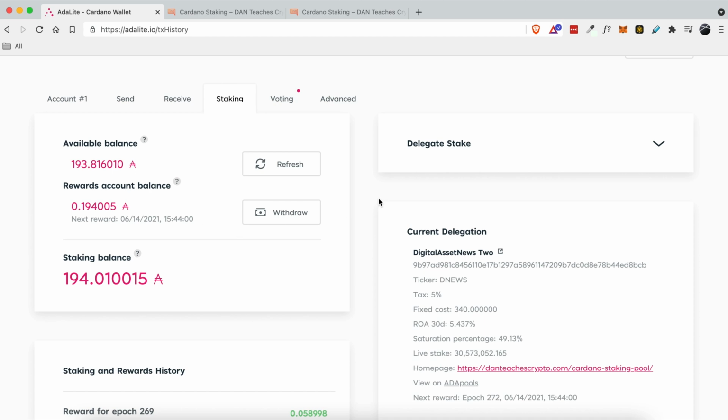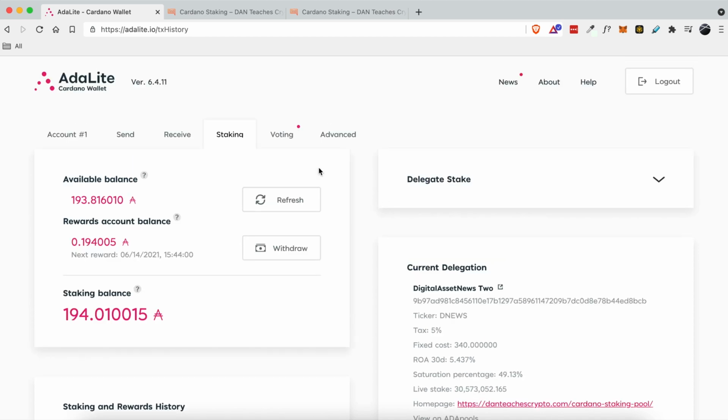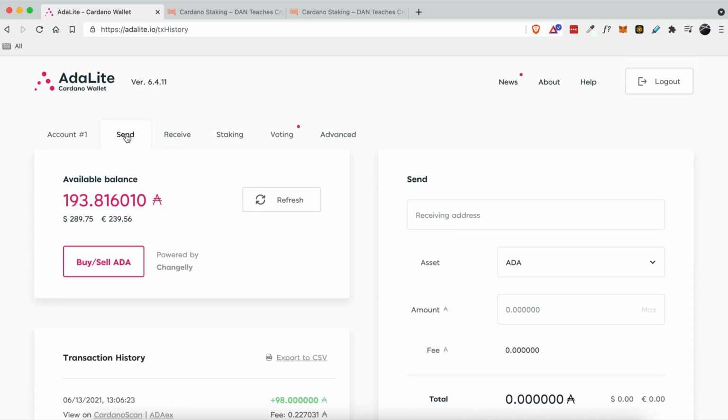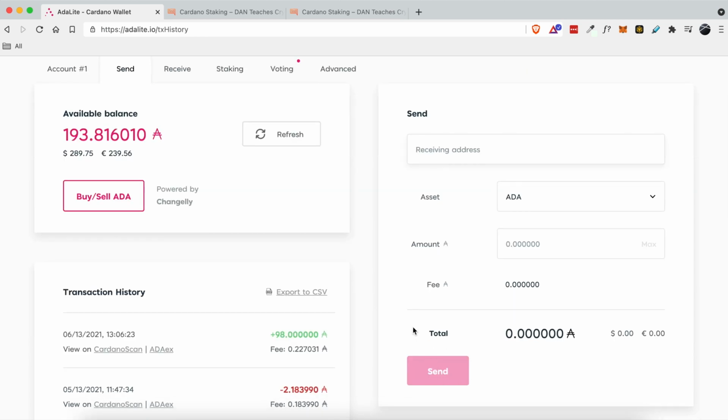And then if you want to end up selling your Cardano, you can go and click on this send and put in the receiving address. So let's say you want to send your money from Adalite wallet into your crypto.com wallet. You would put in the receiving address from your crypto.com wallet here, then enter the amount and click send.